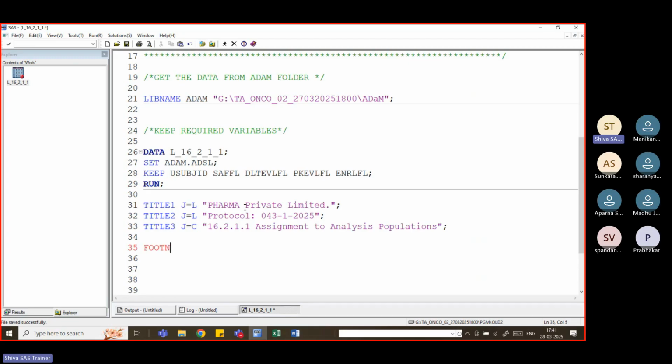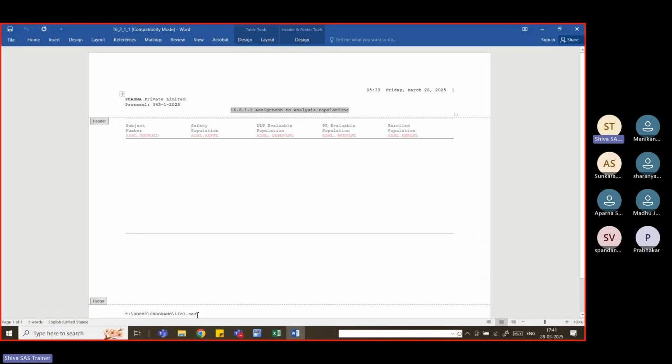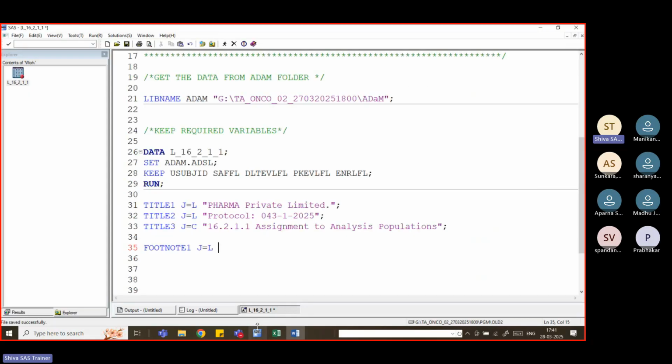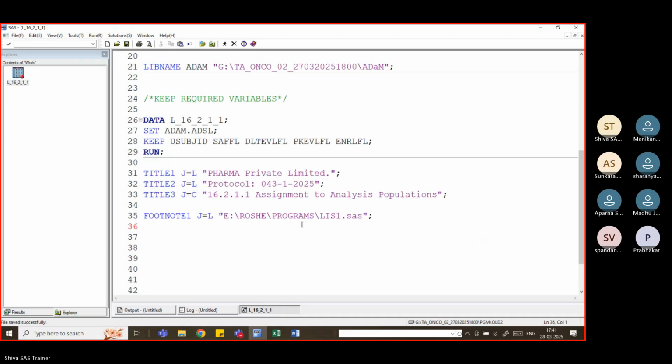So next footnote one, justification equal to left alignment. So this is the footnote. Okay, so they given the footnote like this. So you can give whatever footnotes they mentioned. You simply mention the footnote here. Yeah. So now titles and footnotes we have given.